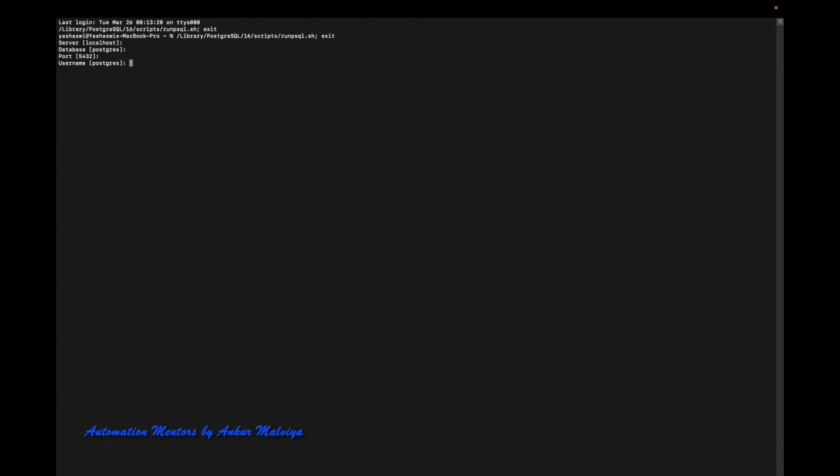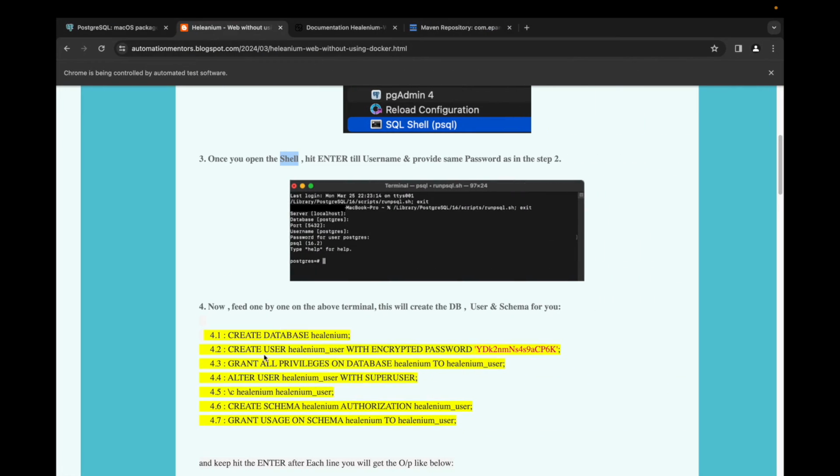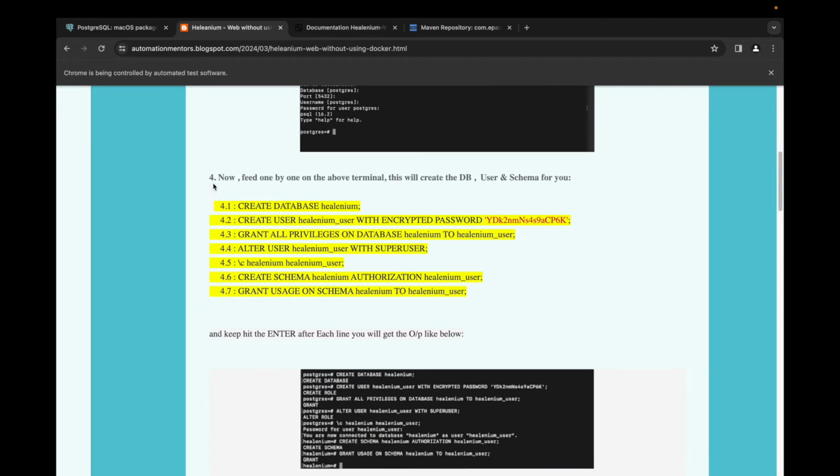Okay, now hit enter. Username, leave it blank, hit enter. Now the password: you need to give the same password that you gave during installation. So I gave that one. Now you can see psql 16.2 is coming, and this prompt is coming, postgres=#. From here we can initiate the fourth step.